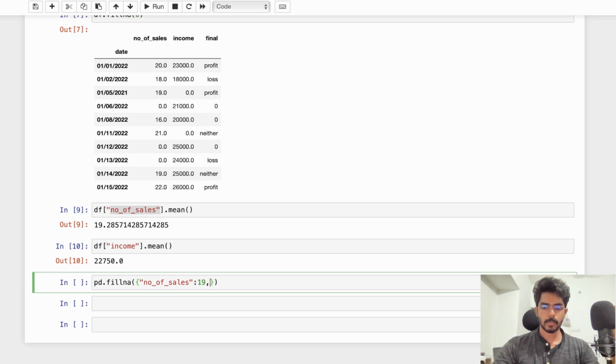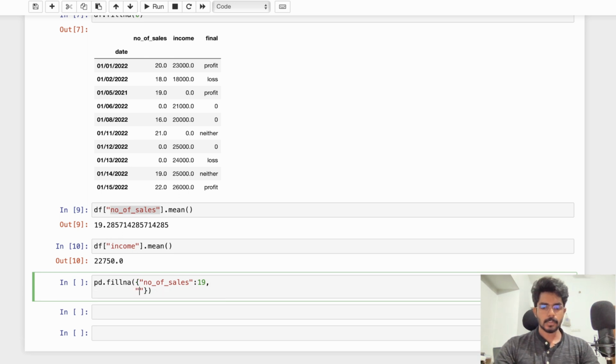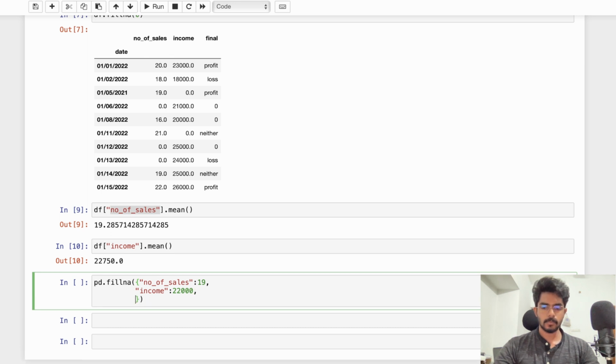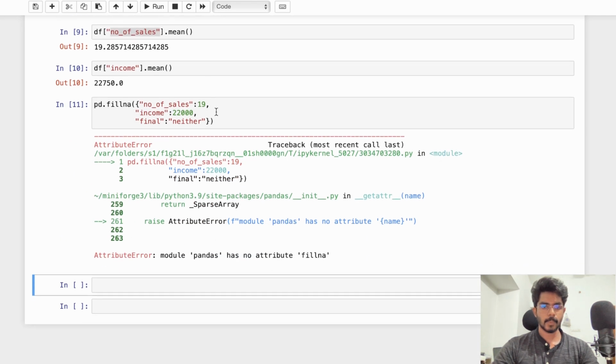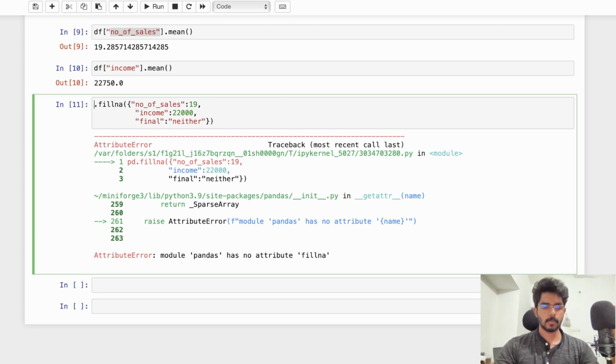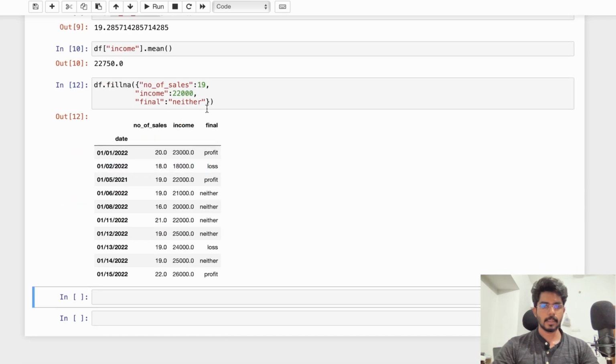Okay, comma, the second column, which is income, and inside income replace NA values with 22,000. Okay, and finally, replace the NA values of the final column with neither. Okay, run this, and we are getting an error. So we have to do df.fillna, and we have this.